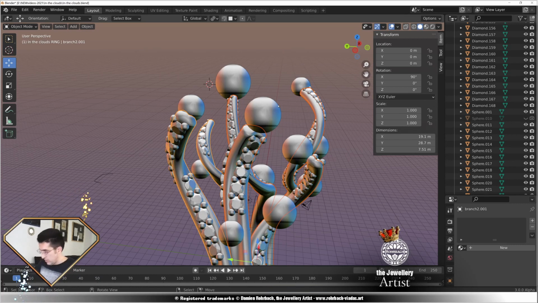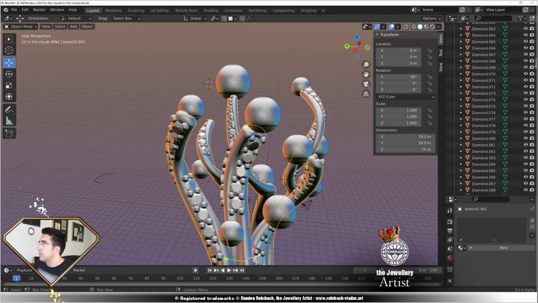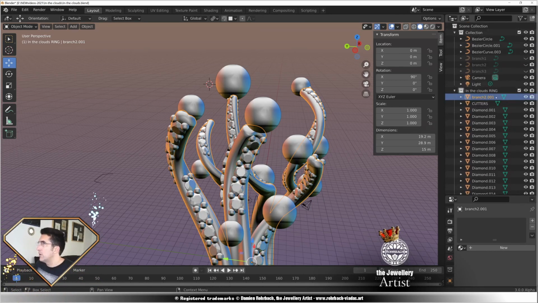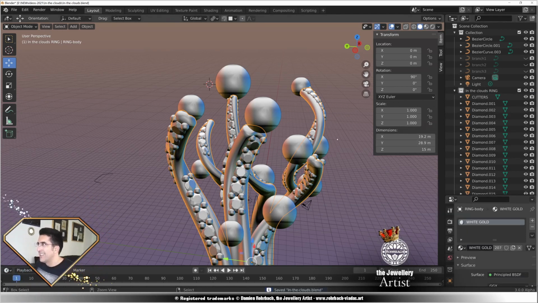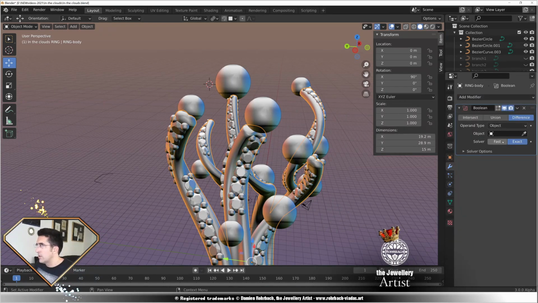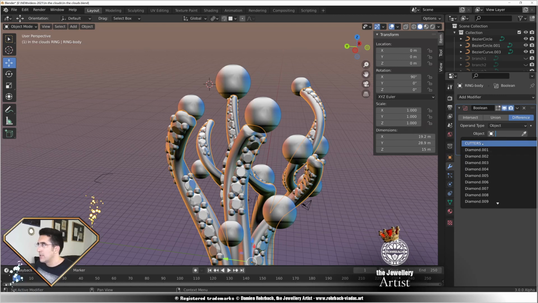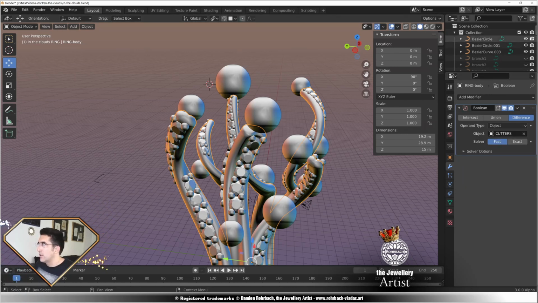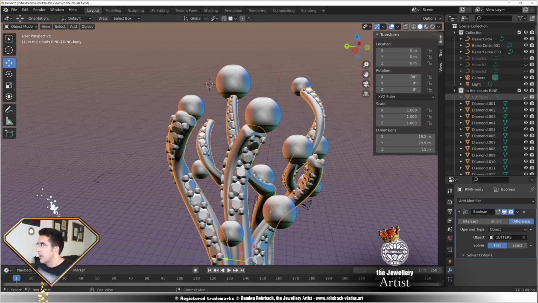Let's make it Control J. This can be called the body of the ring. Where are you, body of the ring? Here. Ring body of the ring. All right, this should be white gold, by the way. Okay, this is great. Now this is the body of the ring, and this gets a boolean subtract difference fast, and we can take the cutters. Now the cutters, we're going to hide them, remove them from rendering.